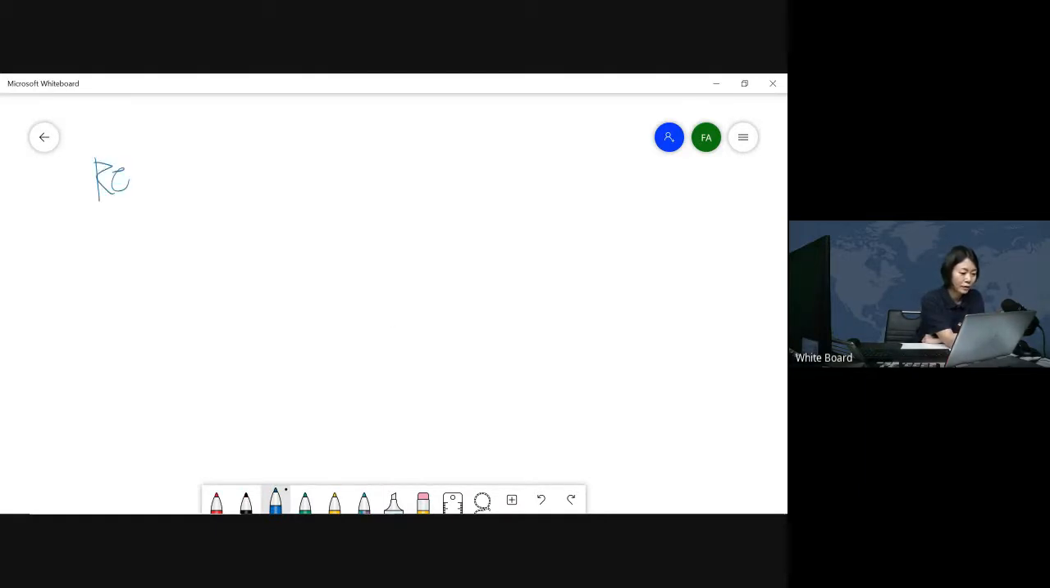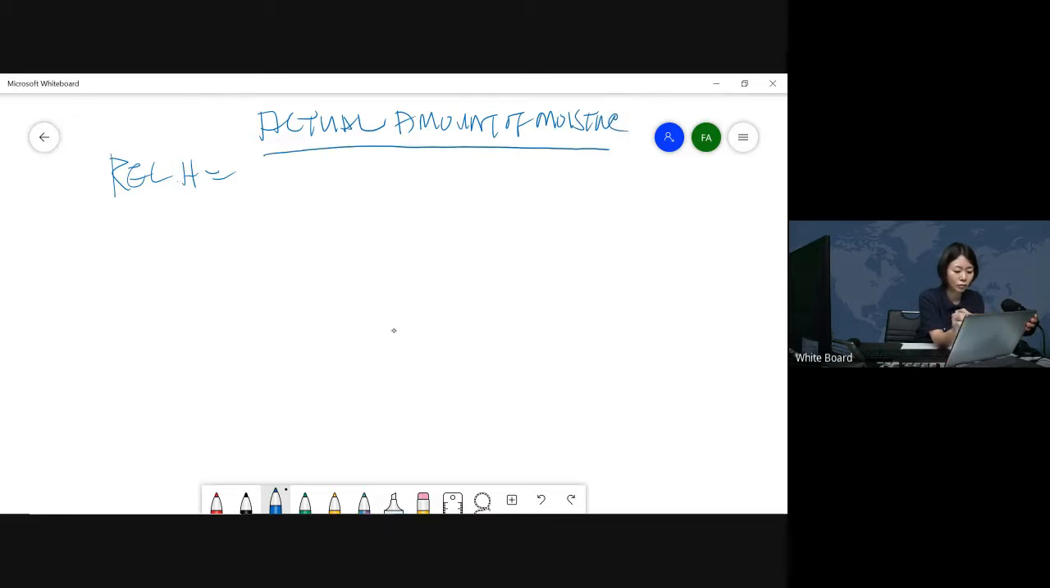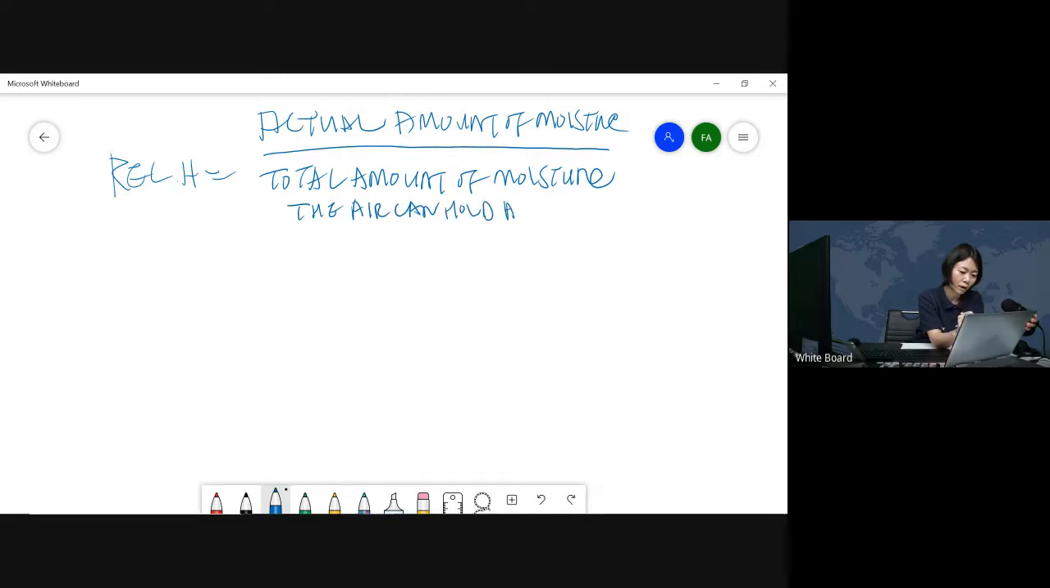So relative humidity is the actual amount of moisture right now to the total amount of moisture the air can hold at the temperature. Why is it getting a little complicated?